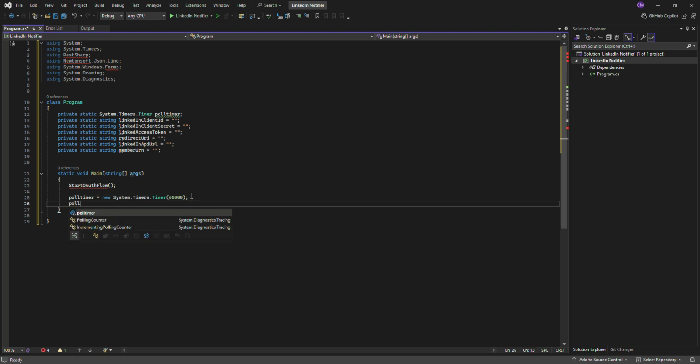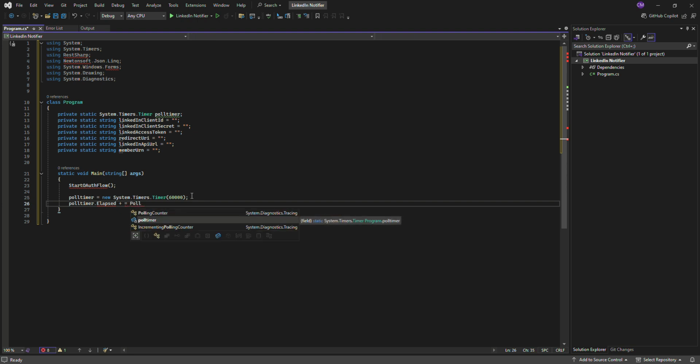Then secondly, we'll do pollTimer.Elapsed plus equals to, then we assign it PollLinkedIn.